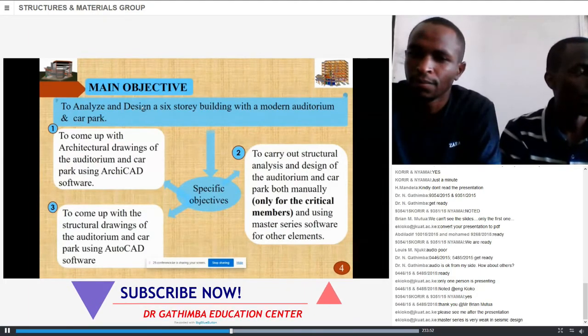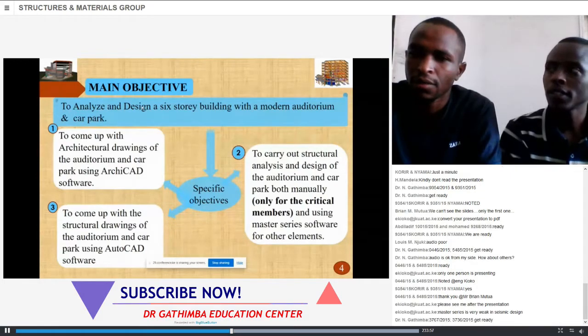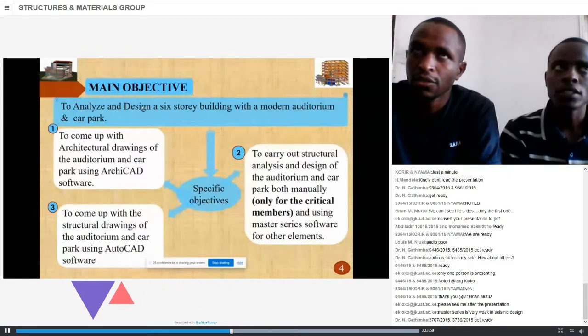Okay, then your site is in which seismic zone? Bomet. So I think it's zone 6. Okay, maybe you can just confirm, sir.